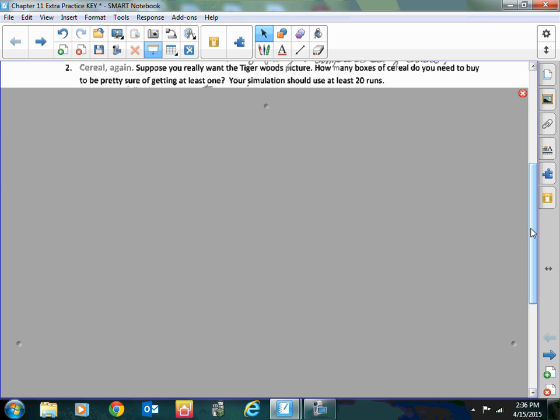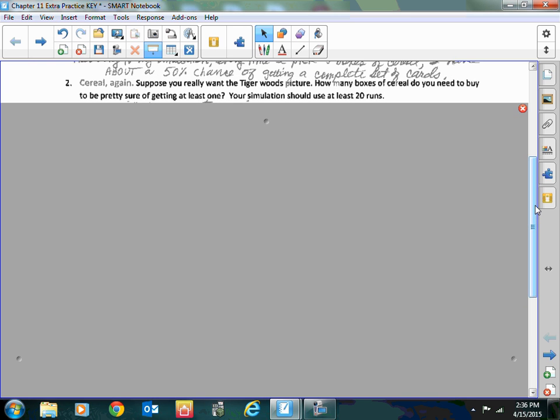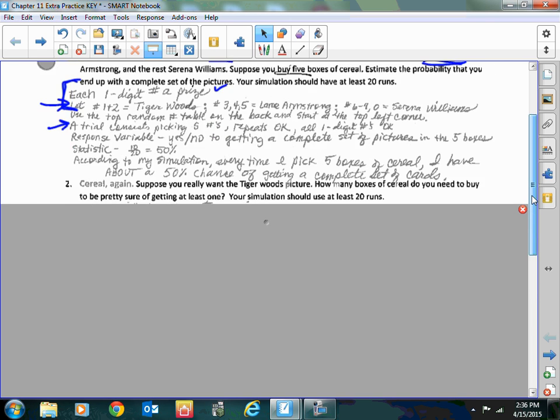Suppose you really want a Tiger Woods card or a Tiger Woods picture, and you don't just print it off the internet. How many boxes of cereal do you need to buy to be pretty sure of getting at least one Tiger Woods card? Your simulation should use at least 20 runs. Okay, so let's start this thing out. Each digit represents... So what kind of digits should we have? 1 digit, 2 digit, what, and how do you know?